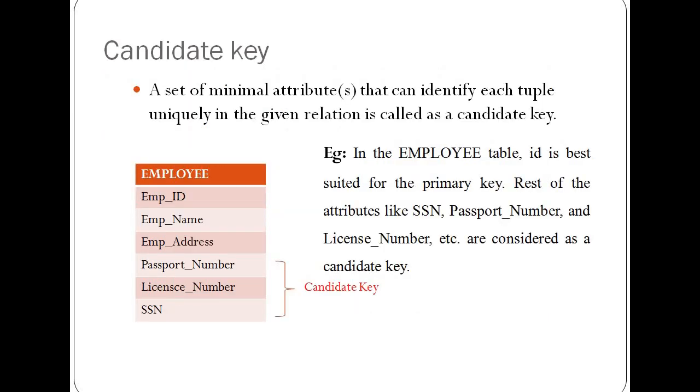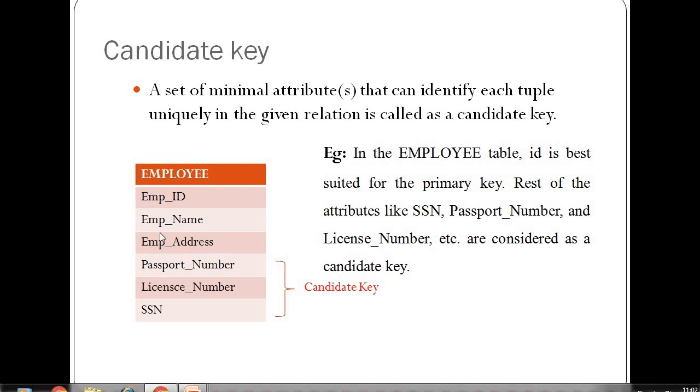Next, coming to the candidate key. A set of minimal attributes that can identify each tuple uniquely in the given relation is called a candidate key. This is somewhat similar to the primary key. See the example here. In the employee table, ID is best suited for primary key, and the rest of the attributes like SSN, passport number and license number are considered candidate keys. This is about candidate key.